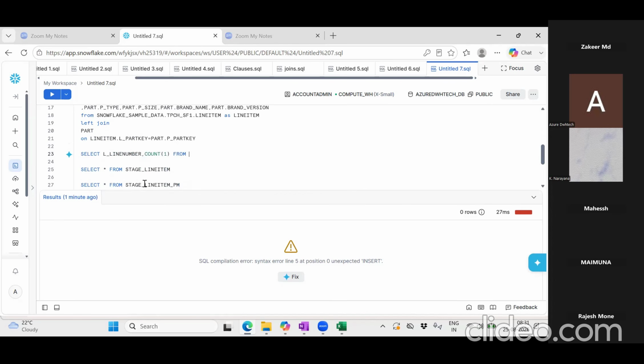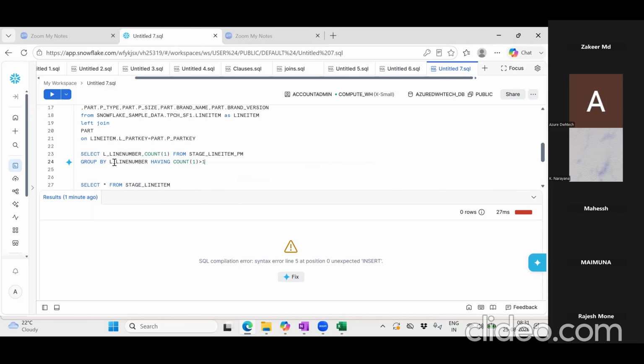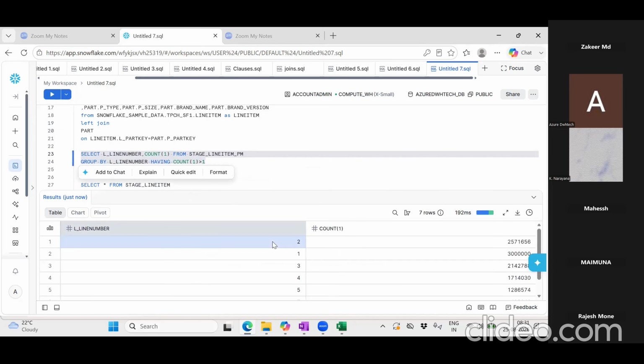from permanent table, group by line number, having count greater than 1. If you get greater than 1, then you have data duplicated in the table. Okay. See, these many have count 2, and these many records have count 1. It means actually it is not a primary key generally.